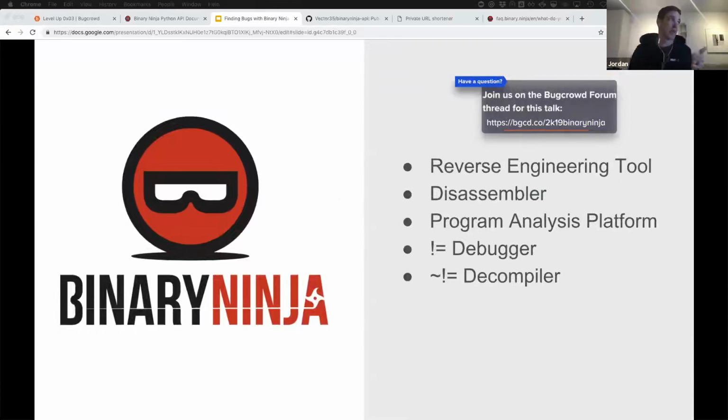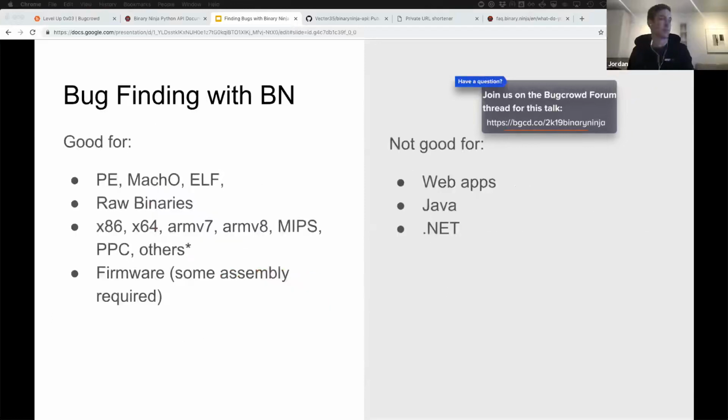It is a reverse engineering tool. It's a disassembler. It's a program analysis platform. It's not a debugger. There's some debugging plugins, but it's not primarily a debugger. We're probably going to be expanding that out later this year. And it's also not a decompiler. Although I put a little approximately-not-equal sign there. I don't think that's valid syntax in any programming language, but hopefully you get what I'm saying. Because we have our intermediate languages that actually provide a higher level abstraction. It's a little bit like a decompiler, but is not. So I want to be clear, we do not yet have a decompiler. It is something that we're working on.